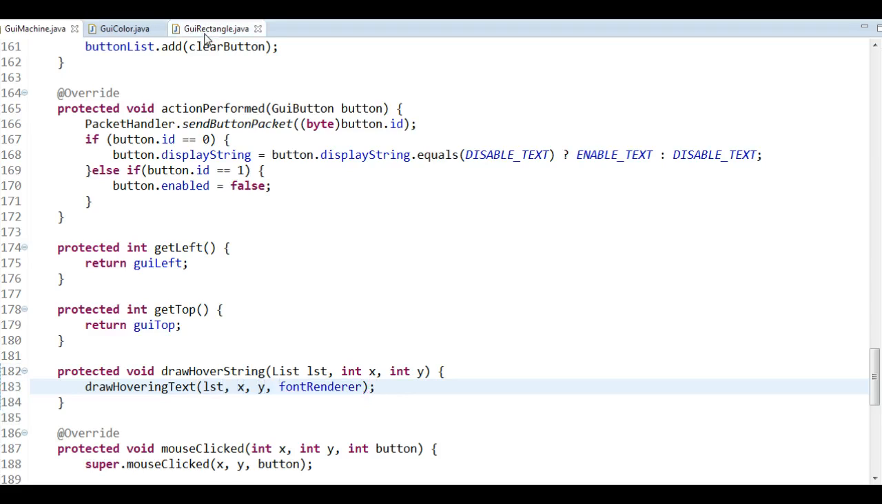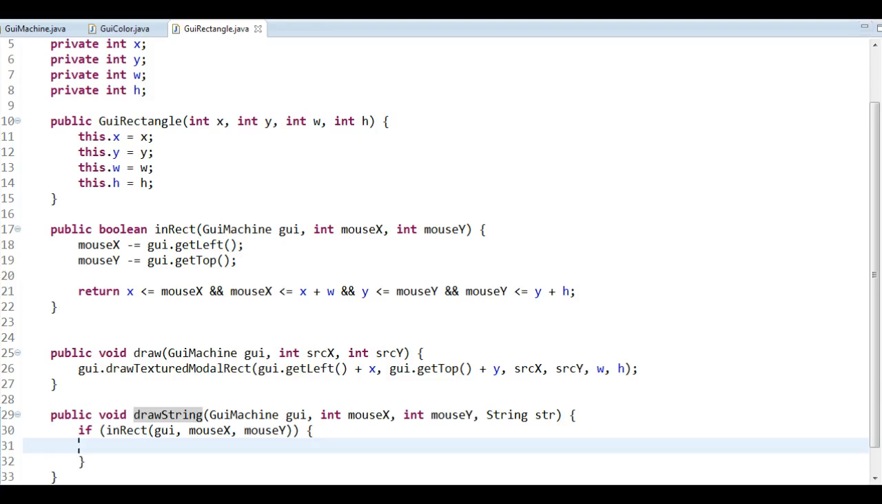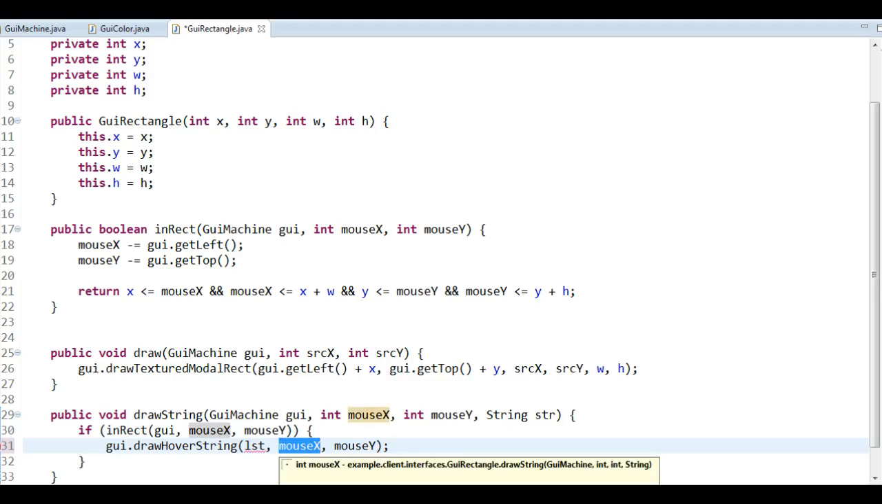And now we can just head over to the GUI rectangle again and refer to GUI.drawHoveringString, like so. That's the wrong thing. No, that's the correct thing, sorry. And what we want to give it is the mouse X, but not only the mouse X, right? What do we need to give it? Well, we need to subtract it with the GUI.getLeft. So now we do that.